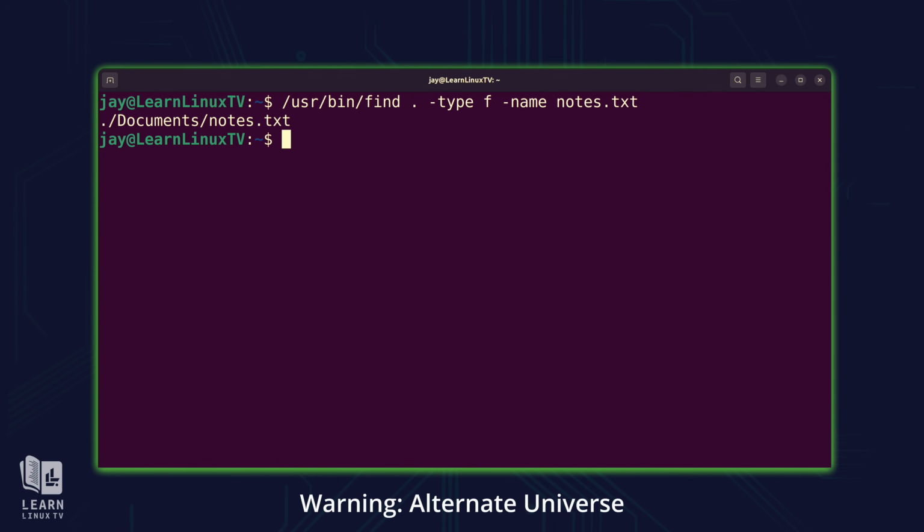So I'll press enter. Oh, it's right there in my documents directory. I probably should have known that. Maybe I'm just tired or something. Anyway, what I want to do is add another note to that file.